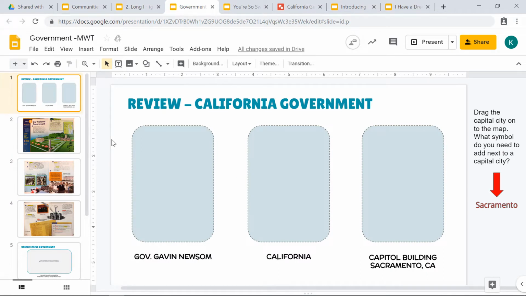Now I'm going to switch gears. Now I want to show you how you can design activities for your students to insert images. In this activity, I'm going to have students insert an image of the California's governor, a map of California, and an image of the Capitol building in Sacramento.